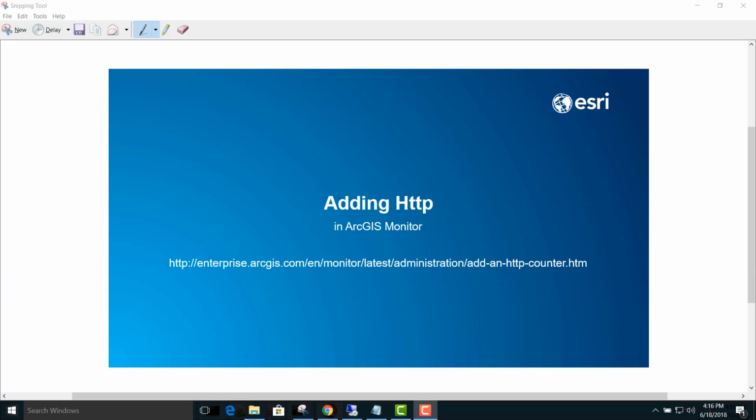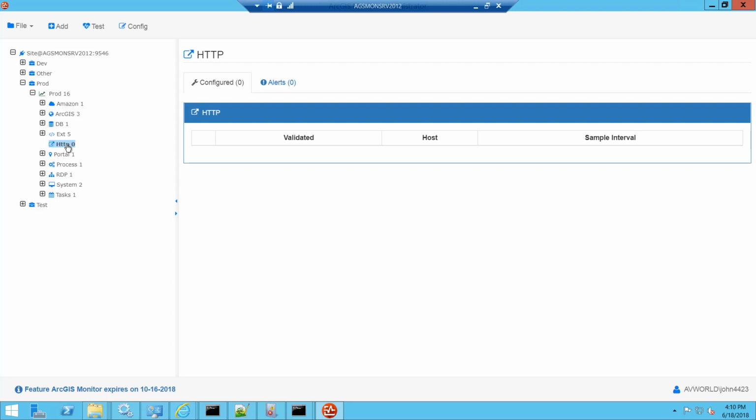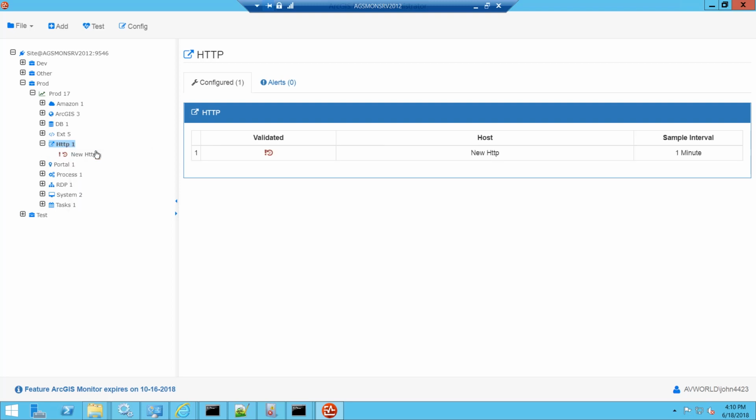Today we're going to cover adding an HTTP item in ArcGIS Monitor. You can follow along on enterprisearcgis.com for steps and documentation. We'll start by selecting the HTTP counter type, right-clicking and selecting Add.